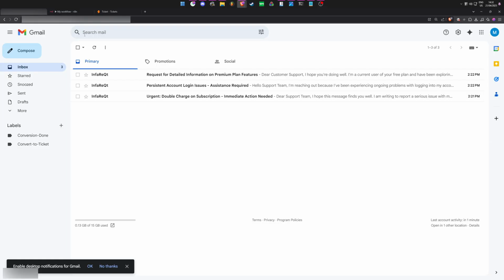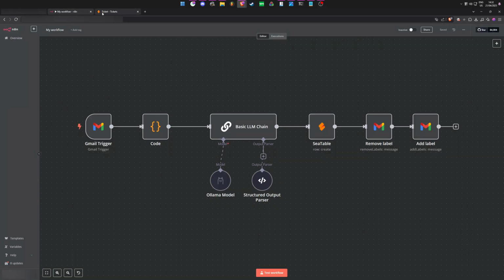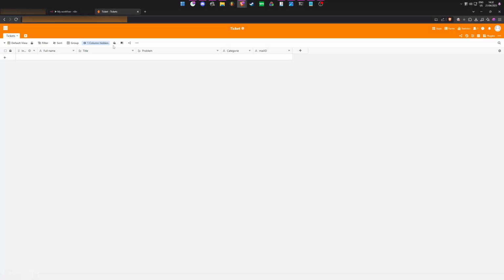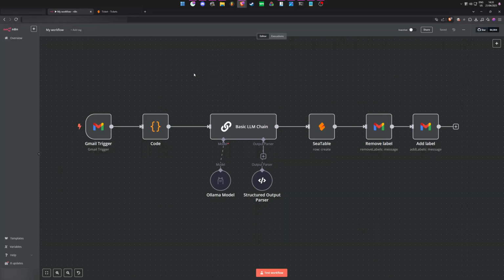Here is what you need. You need a Gmail account for your emails. You need n8n, which is a free tool to connect different apps. You need SeaTable to store your tickets. Make sure you have your API token ready. You need Ollama for a local AI, such as Mistral. You can also use ChatGPT instead. Before you start, make sure you set up n8n, SeaTable, and your AI tool. Their websites have easy instructions to help you.